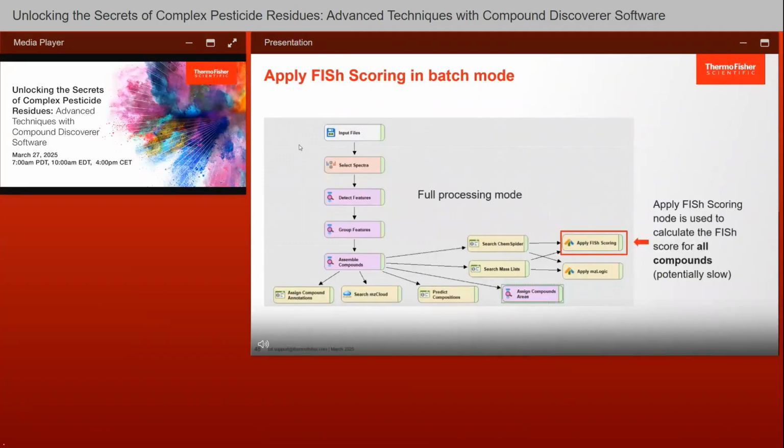How does it work, scoring all compounds versus selected compounds? I would like to explain this using the Apply Fish Scoring node as an example. Here, the Apply Fish Scoring node was added to the initial workflow, meaning we are in full processing mode, and the Apply Fish Scoring node will automatically calculate the fish score for all compounds, which can be potentially quite slow.